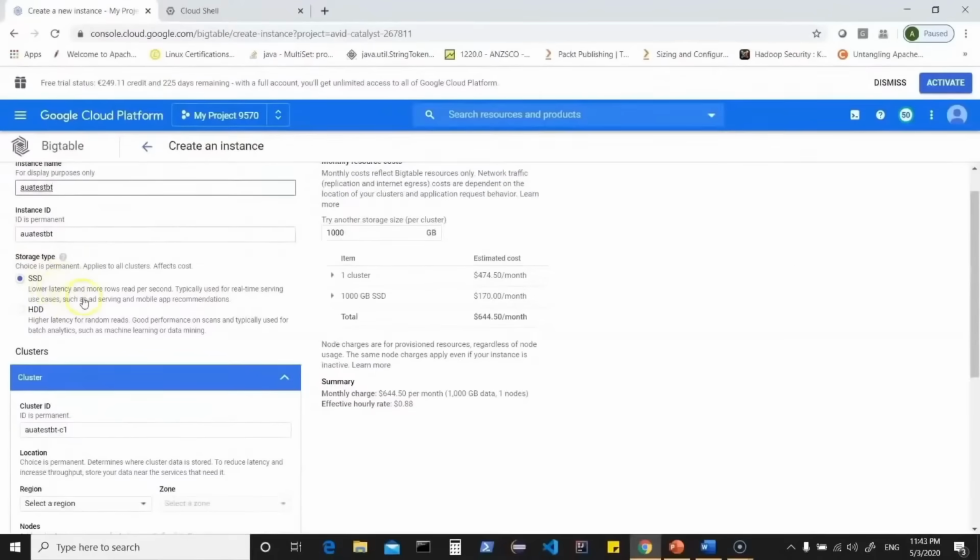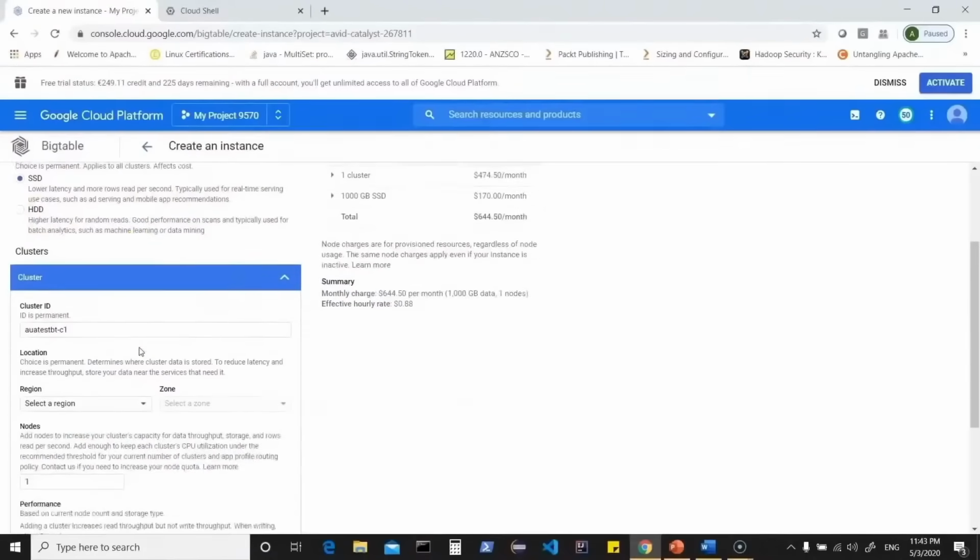You can choose the storage type. Again, you can go for SSDs, which give lower latency, more rows read per second, typically used for real-time serving use cases, or you can go for HDDs, which have higher latency for random reads, good performance on scans, and typically used for batch analytics. So let's go for SSDs as of now.